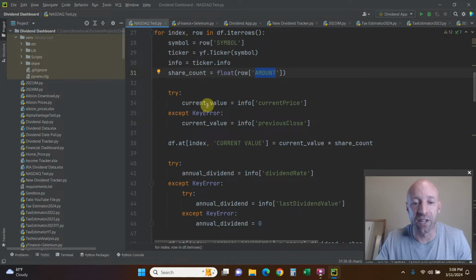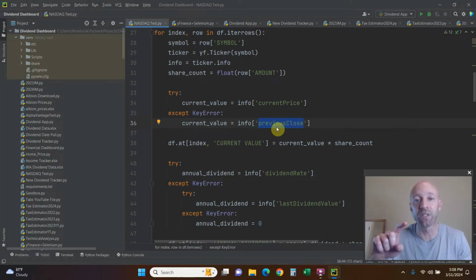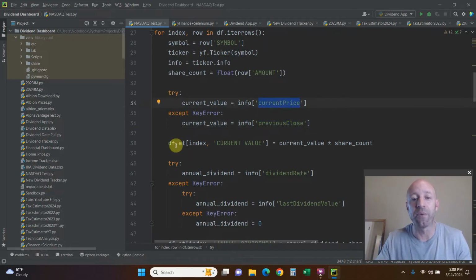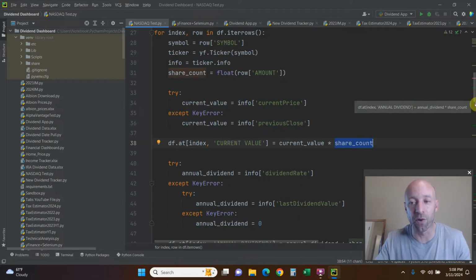And then we're going to take the current value equals the current price. And if the market's closed, you'll get a key error. So then you want the previous close. Or for mutual funds, because mutual funds recalculate what's called a net asset value, and it's the next day, it won't have this current price. Then we take the current value times the share count, which right now I have defaulted to 1.